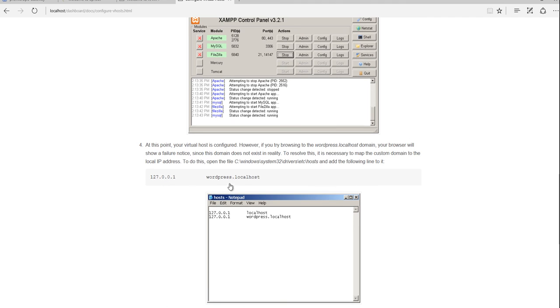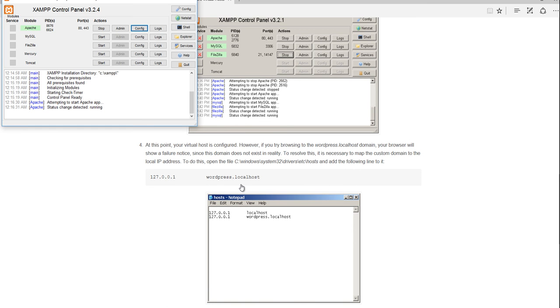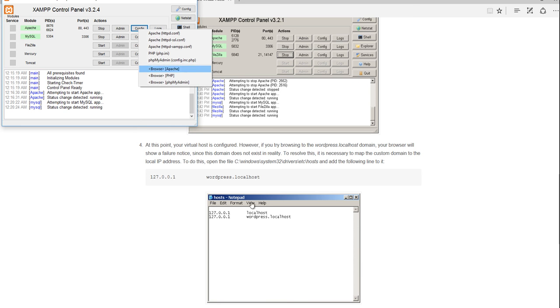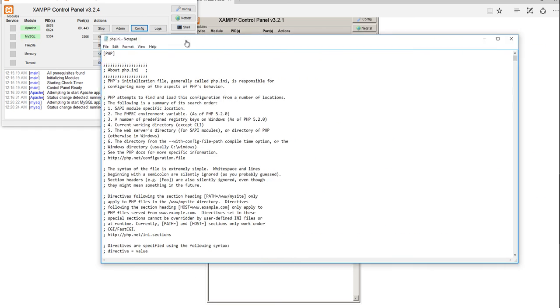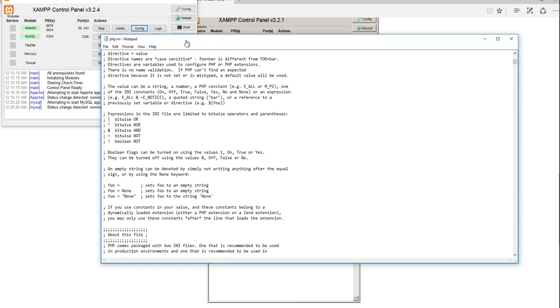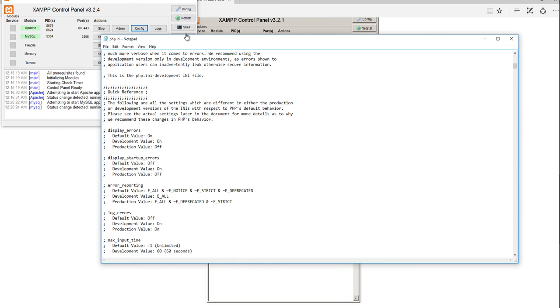So, alright, that's it for installation of XAMPP. I forgot to tell you, if you want to turn on your MySQL, you can just start it from here and it will be turned on. Then you have these configuration options, like for PHP. If you go to this, it's going to show you your configuration file. This is from where you can add different libraries on your server.